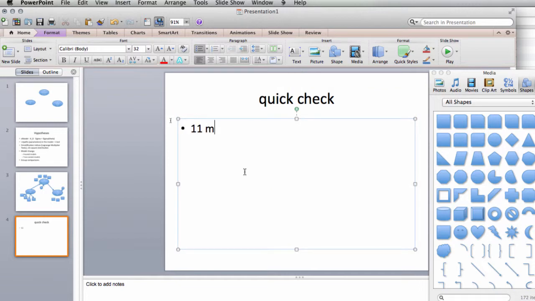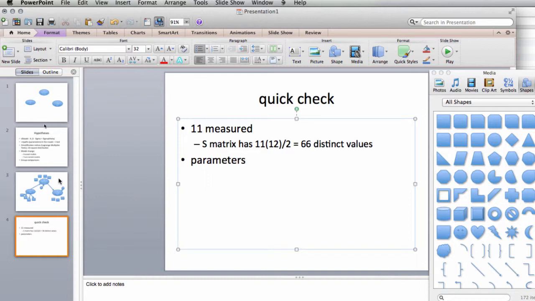We have 11 measured variables. So the S matrix has 11 times 12 divided by 2, or 66 distinct values. The correlation matrix for all those items has the diagonal and everything below it. That's 66 unique values, which means we have 66 pieces of information.